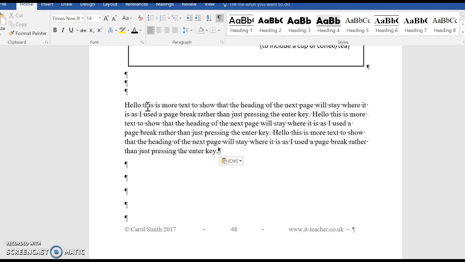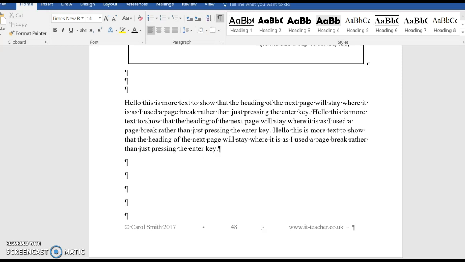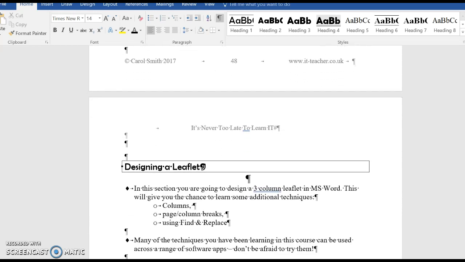So this represents you deciding that you want some more text in that blank space. But now if I just go down to the next page, you'll see that that heading has started to move down the page. So a page break is a safe way of ensuring that that next page always starts at the top of the page and doesn't move if you start adding text in the blank space above it, or even adding an extra page above it. Your new page will always start at the top of a new page.